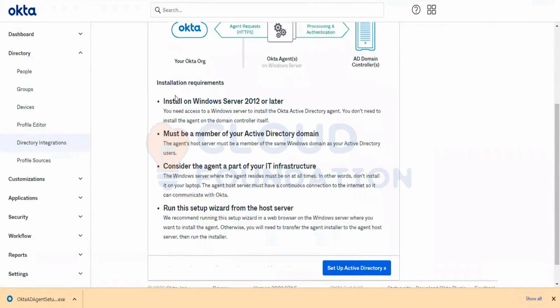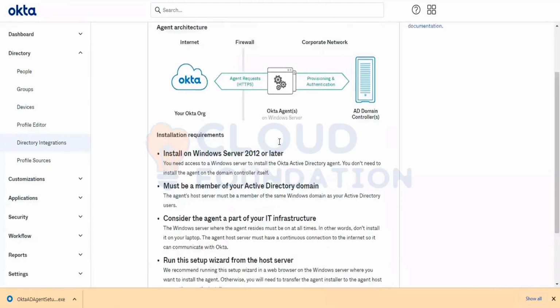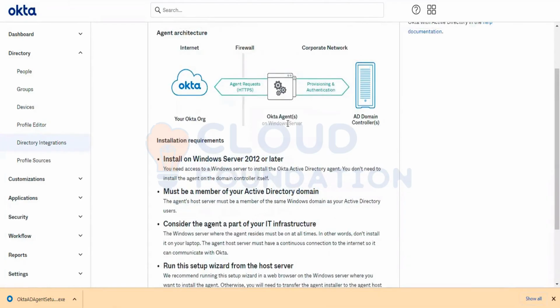These are the installation prerequisites. The server where we are going to install the AD agent should be running Windows Server 2012 or later. Anything lower, like Windows Server 2008, should not be used. It must also be a member of the Active Directory domain. The server that we install on should be an Active Directory domain hosted server.